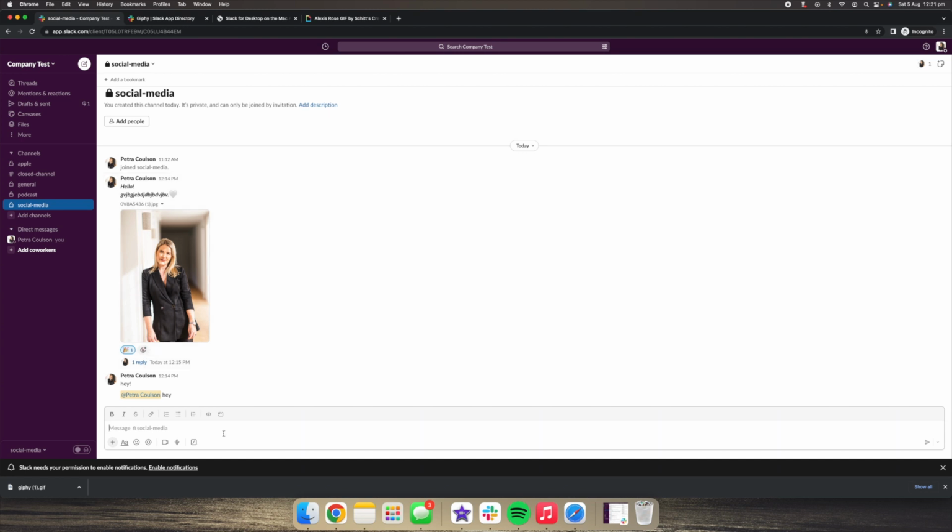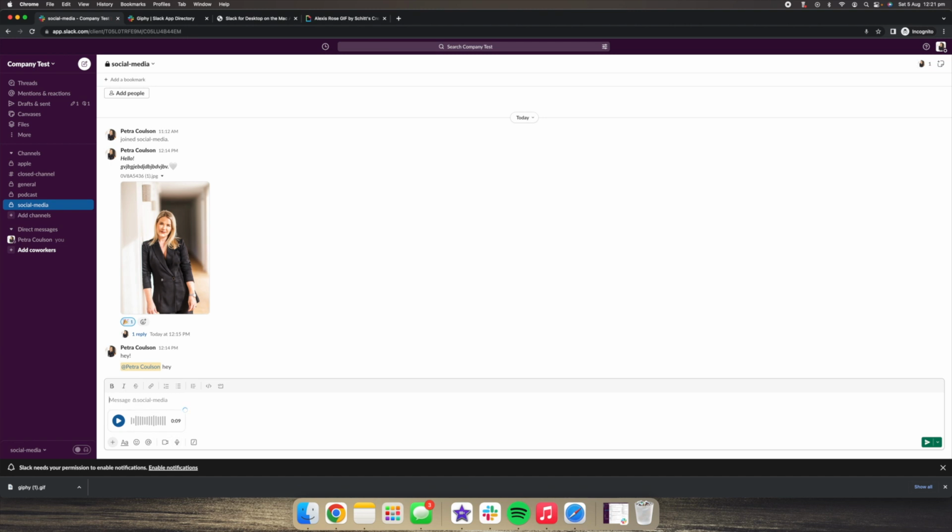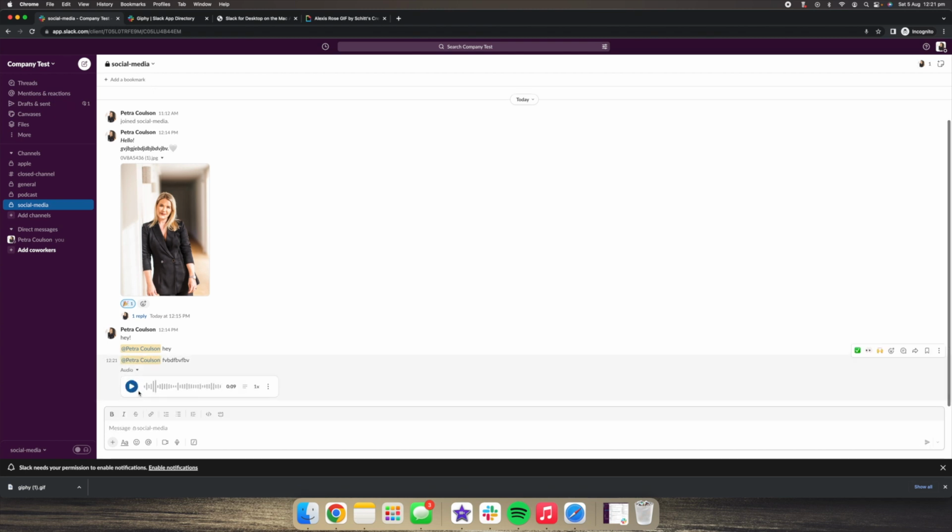Another great function in Slack is that you can send voice messages to your team or to your clients. The way that you do that is you click on this little microphone down the bottom. That will start the recording. You speak into your headset or into your phone if you're using Slack on your phone, and you record your message, you hit stop recording, and then you can tag the person that you want to send it to, write a message if you want, and then you can send that to them.